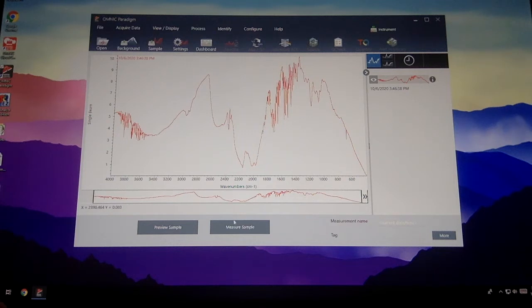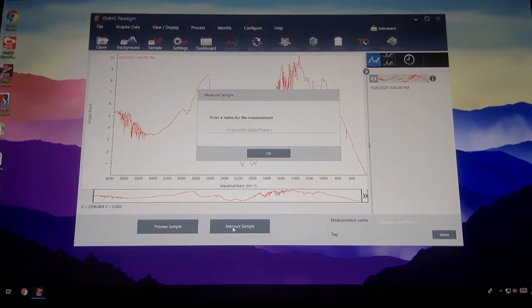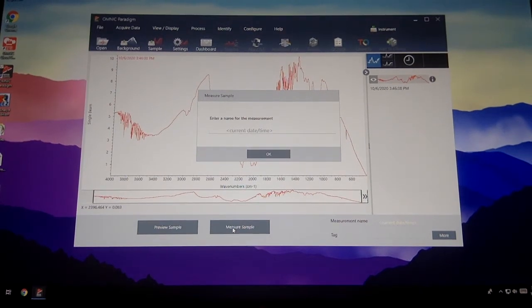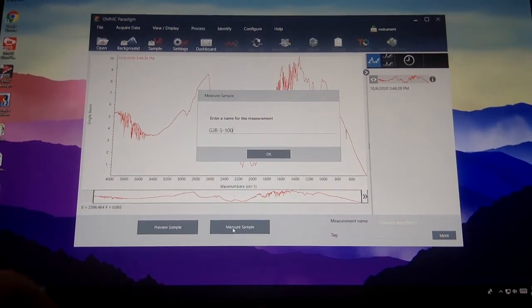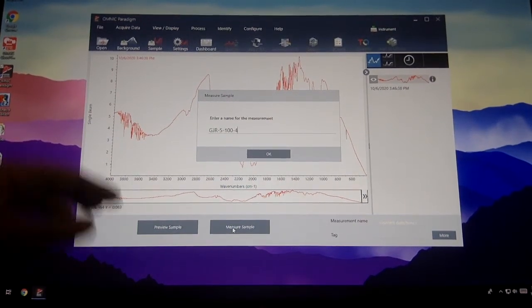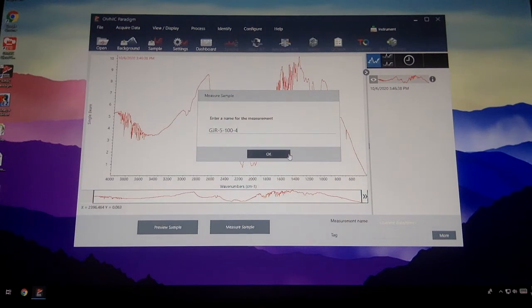What I typically do is I go to measure sample, and then you enter the sample name. For this sample, GJR5-100-4. You don't want to click OK just yet. You want to make sure that you have your sample on the IR before you click OK.